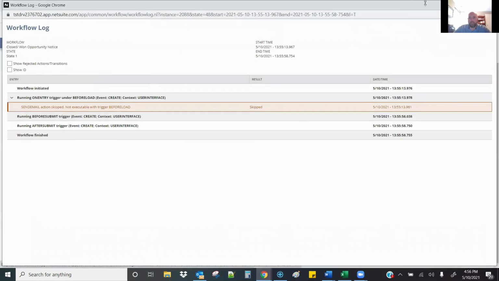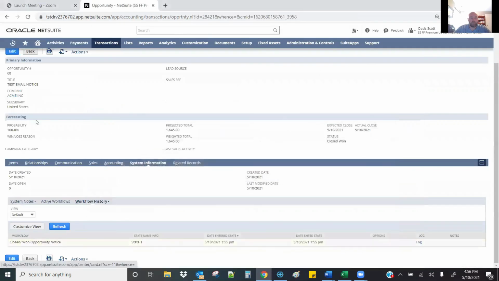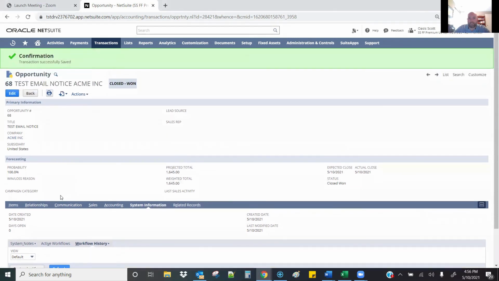And again, I am in a demo account, so the emails will only come from me directly. However, it's that simple to set up an email notification for a closed won opportunity, or really any other notification for any transaction. You could use this methodology for that.